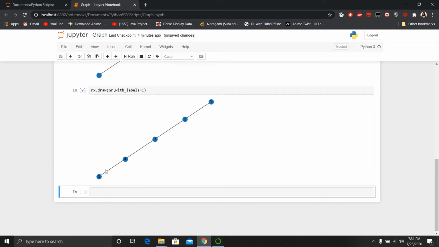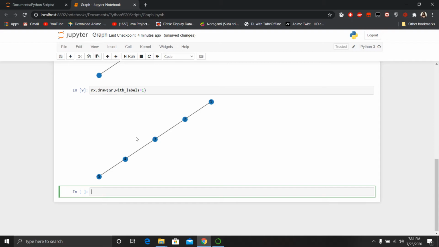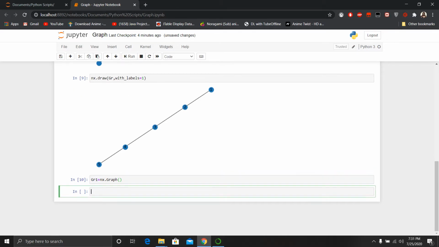Now another thing that you can do is, you don't have to add nodes. You can directly just add edges to a graph and create a graph. Let's create a new graph: gr1 equals nx.Graph. I'm not going to add nodes in this graph. I'm directly going to add the edges. gr1.add_edge(1, 2).